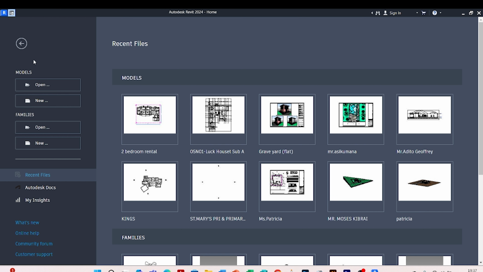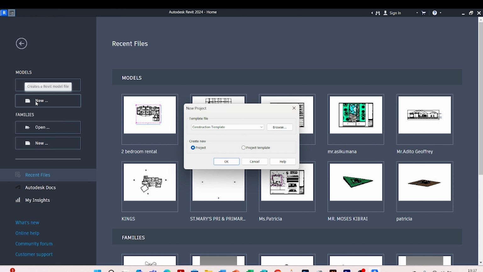You come to models, you check where there is new. Under models, you click on new. You can either come in these templates, you look for architecture template. You can either open from here, architecture template, or if you cannot see it there, you go under English templates. Then we shall look for default metric. So you come to your browse.